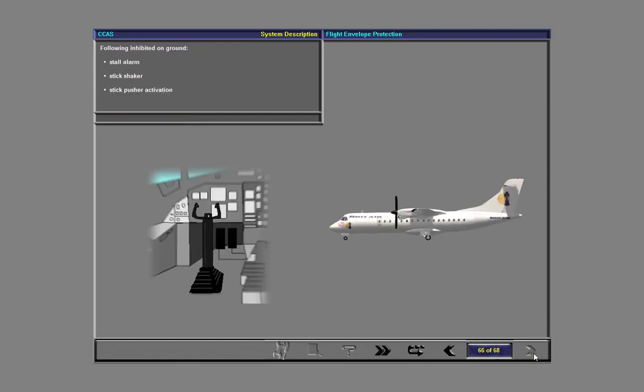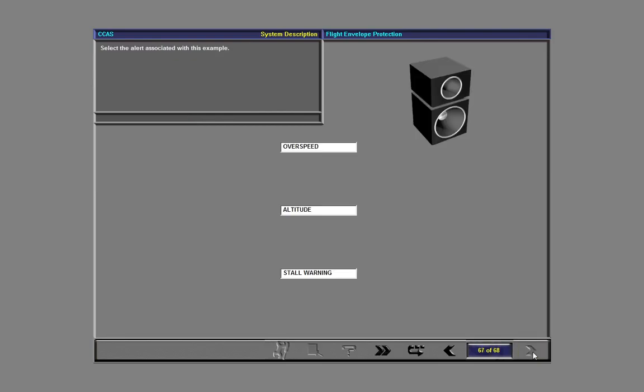The following are inhibited on the ground: the stall alarm, the stick shaker and stick pusher. Stick pusher activation is also inhibited until 10 seconds after liftoff. Listen to the oral alert and select the alert associated with it.